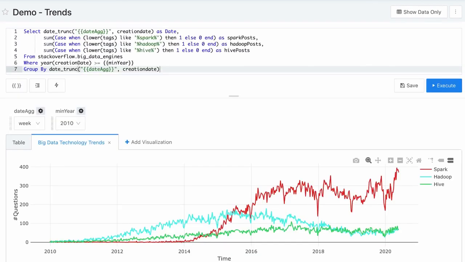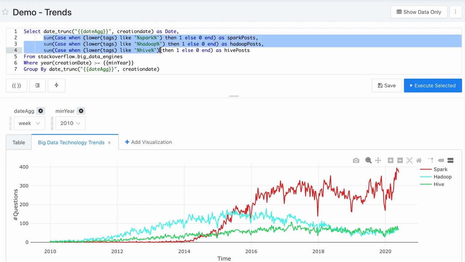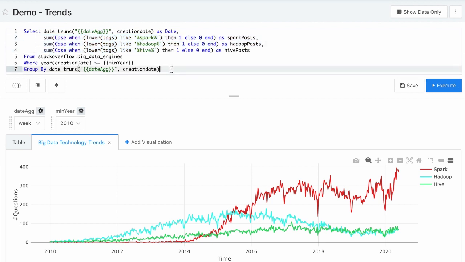Next, what if we want to understand how those technologies are trending? Then we could look at the trends of the number of questions over time. That's what you can see in that query, where we are aggregating by date category, and then we're computing the number of posts per technology based on the tags. Notice on the bottom how noisy the data is here. And that's because it's aggregated per week.